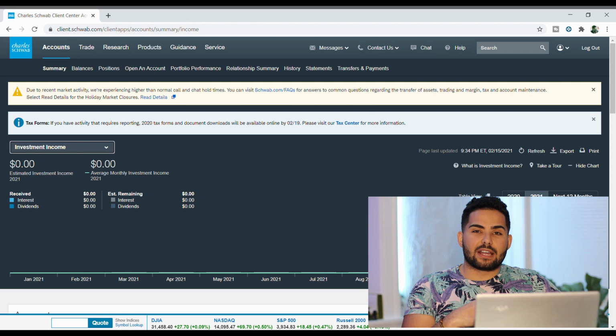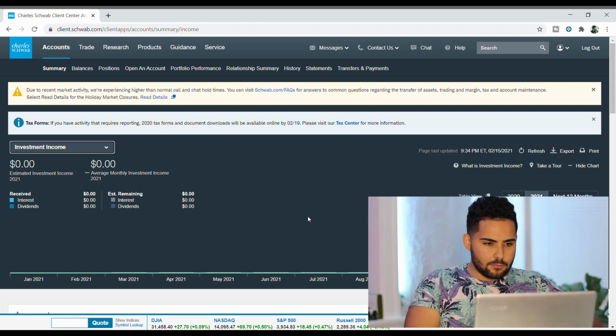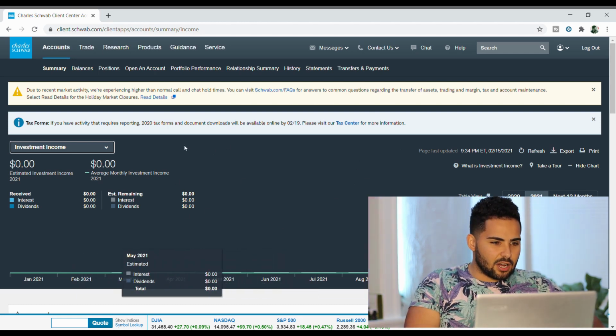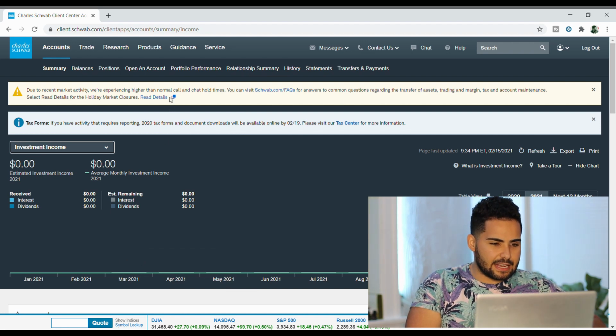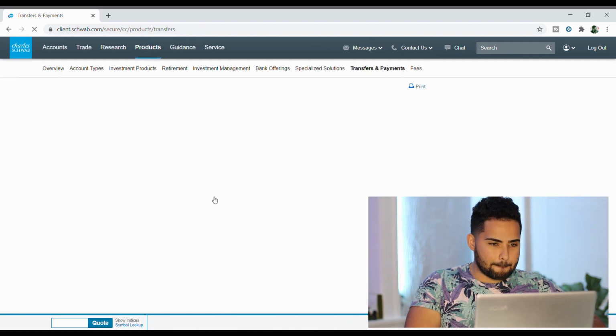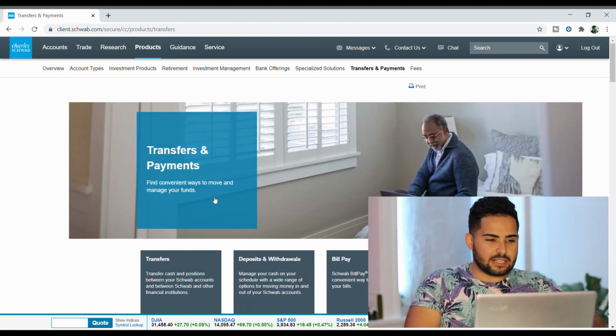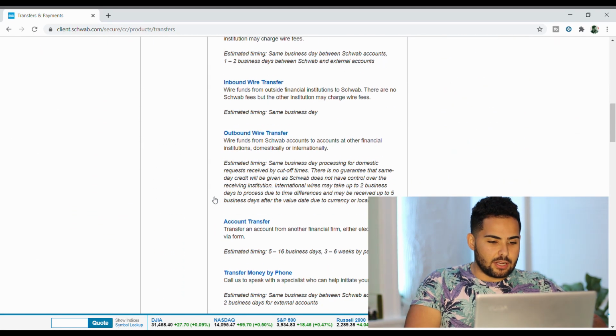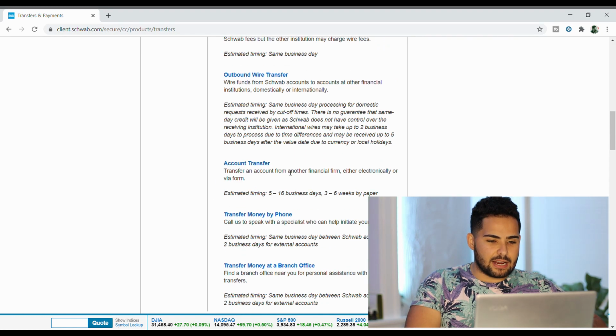Let's jump onto my computer so that I can better explain how to transfer your account over from Robinhood. As you see here, I've logged into Charles Schwab. This is a dummy account I just opened up for demonstration purposes only. The first thing we want to do is go all the way up to products. We want to go down here to transfers and payments. Once you click on here, you'll find yourself on this page. Let's scroll all the way down to account transfer.